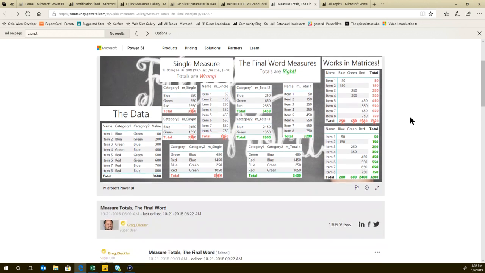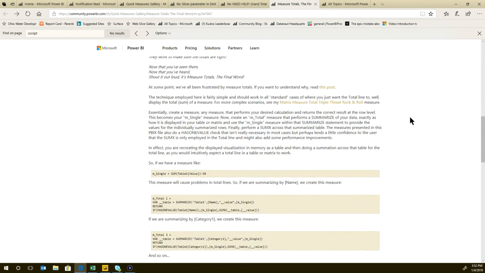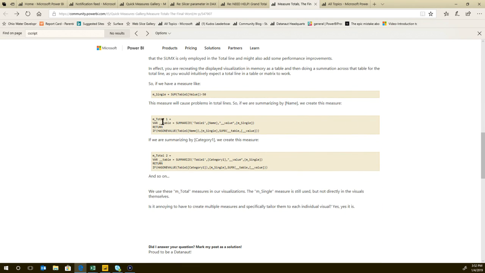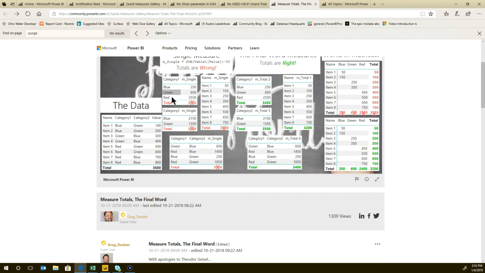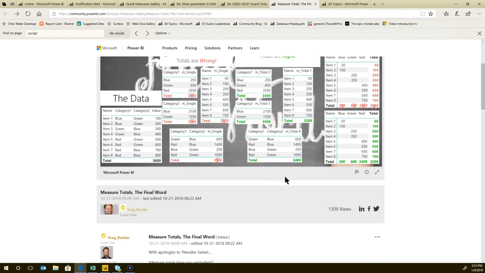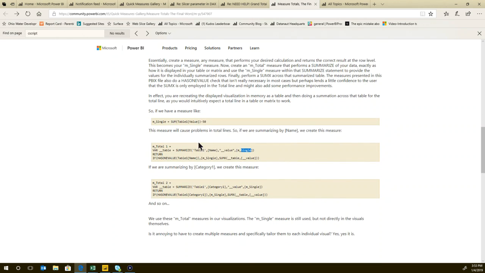So the fix to that is pretty simple actually. In this case I create a table where I'm summarizing and using my single measure. I'm summarizing just the way I'm going to display it. So in this case, it's pretty simple, I just have them by category or name right there. If you're displaying this in a table and you had lots of columns, you'd have to summarize it by all of those columns essentially.